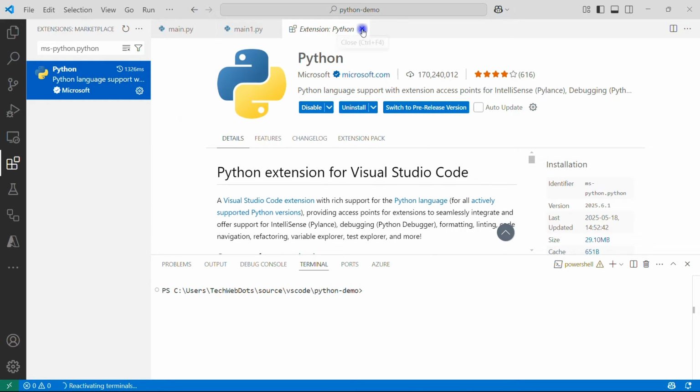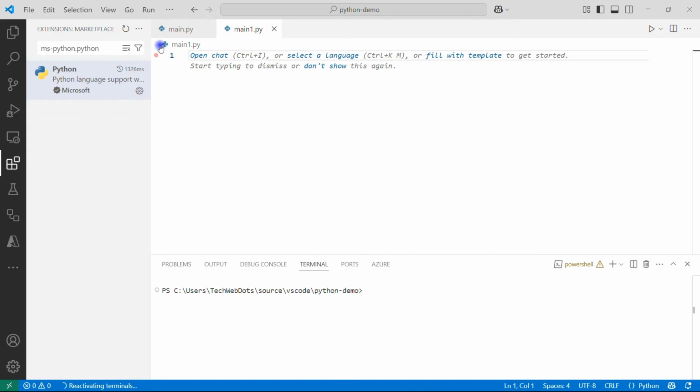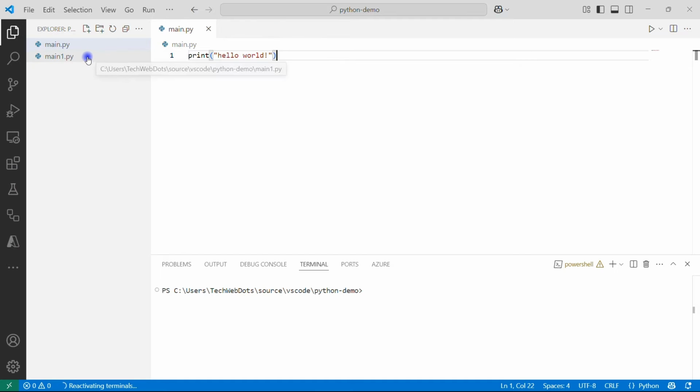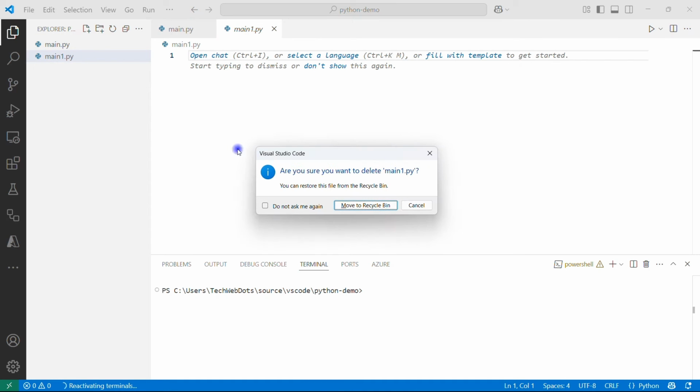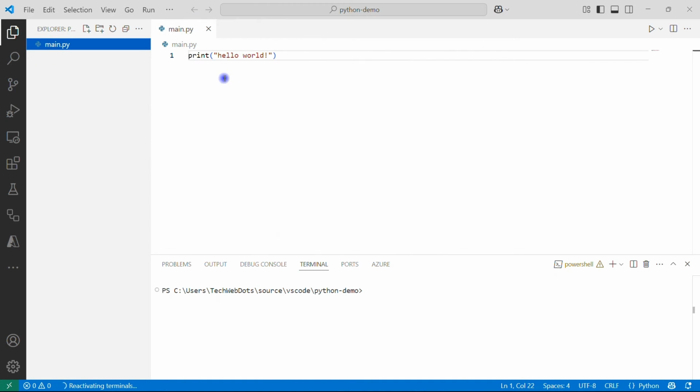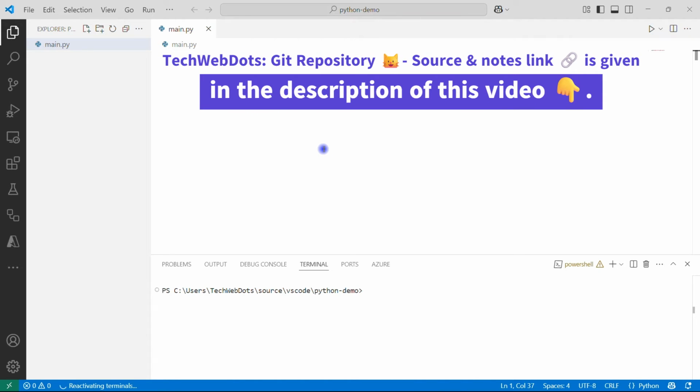Okay, so I can just close this section, and let me go to Explorer. I don't need the extra file, so I can close this. If I select here, I can delete this as well, right? So in this program, I can see this is a very simple statement, the print statement, hello world. But one more important thing, right? We just installed Python, and this is our very basic program.